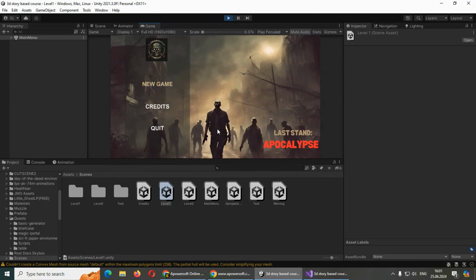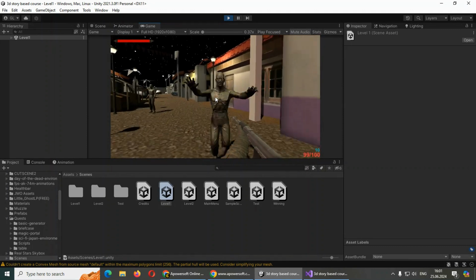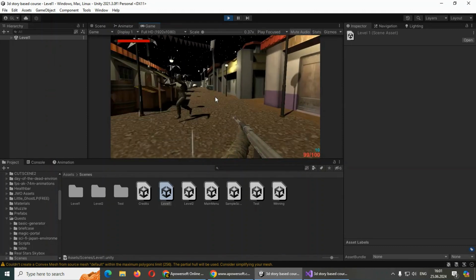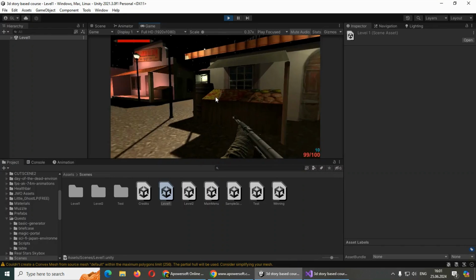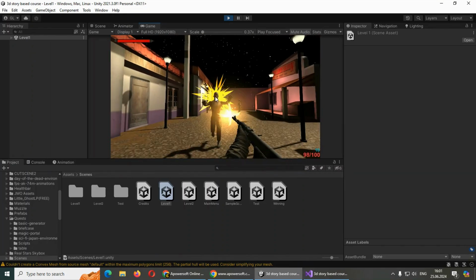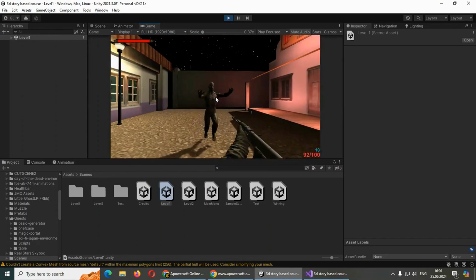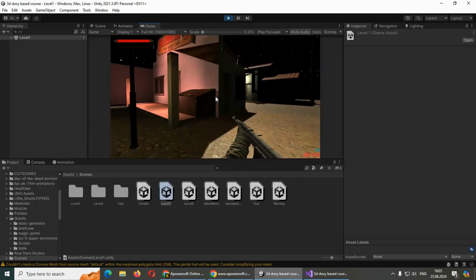Hello and welcome to my 3D FPS Zombie course, where you will learn how to create 3D story-based games in Unity. Now, at the end of the course, you will have a fully working game and enough knowledge to create as many levels as you like and also implement as many missions and quests as you want.